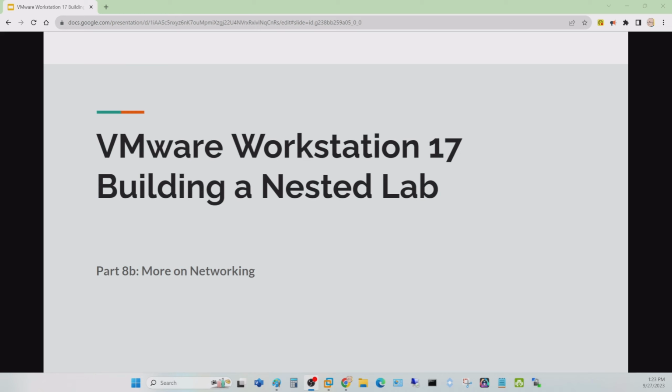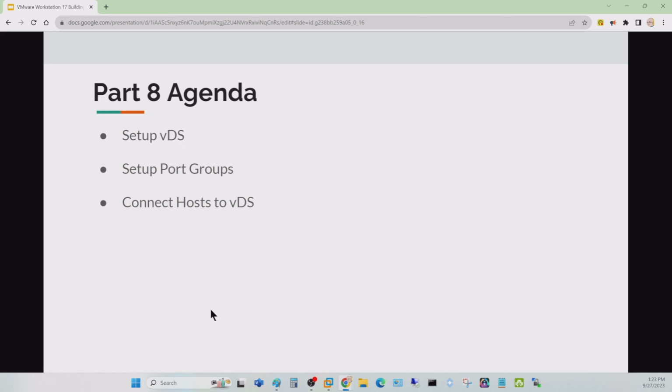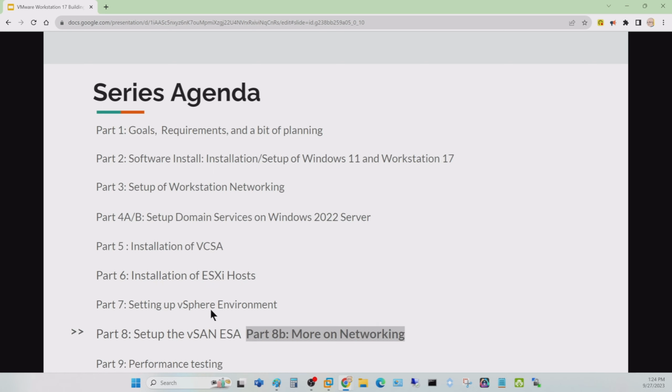VM Explorer here, and in today's session on building a nested lab on Workstation 17, we're calling this Part 8B, more on networking. This was done because a few folks commented, hey, look, your last session, Part 8, was a little short on networking and we're confused, we don't know what to do. You showed us a few things, but didn't really show us how to do it. So we created 8B to show you how to set up VDS, set up those port groups, and connect those hosts to VDS, and that's what this session's all about.